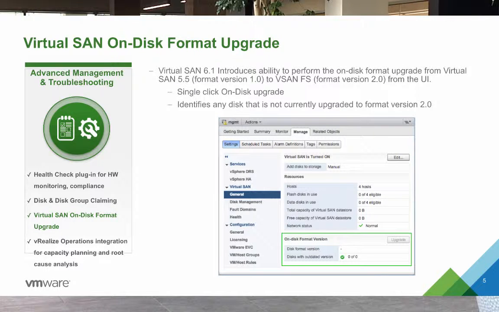The new tool also allows for an on-disk format upgrade. What this really means is it gives you the ability to perform an on-disk format upgrade from 5.5, which was format version 1, into VSAN FS, which is format version 2, directly from the UI. So if we think about the types of format upgrades that exist inside of our storage infrastructures today, very seldom are any of them this easy.